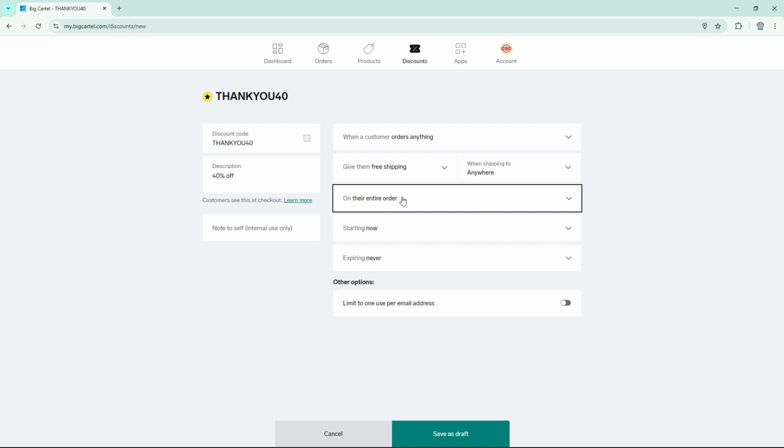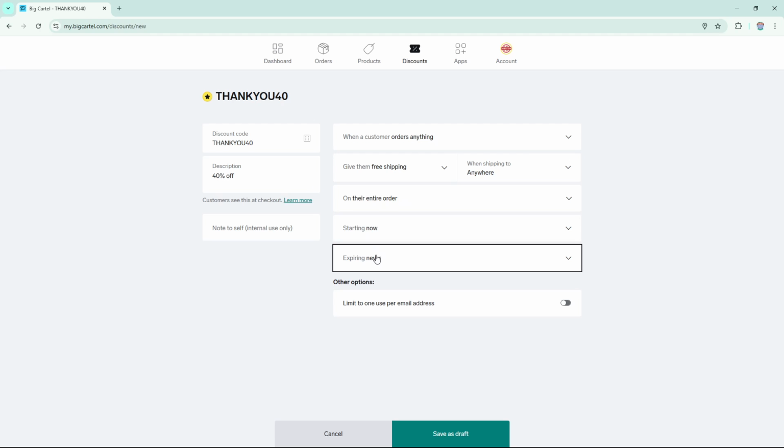Finally, you'll need to set the time frame for when your discount starts and when it ends. This allows you to control the duration of your promotion. So plan accordingly based on any marketing campaigns or key shopping periods that are coming up.